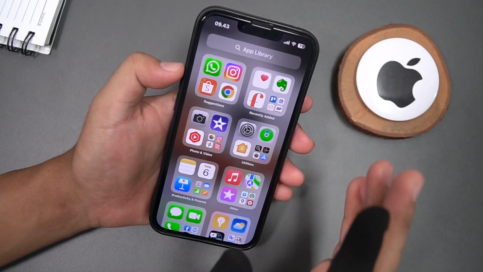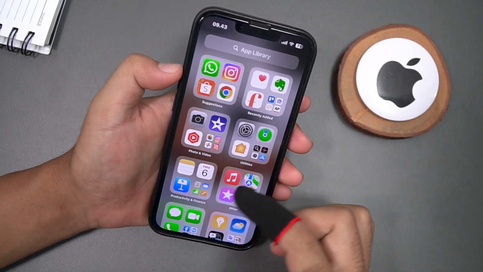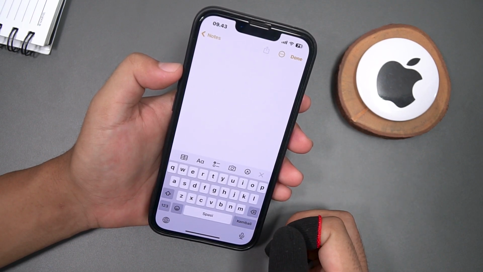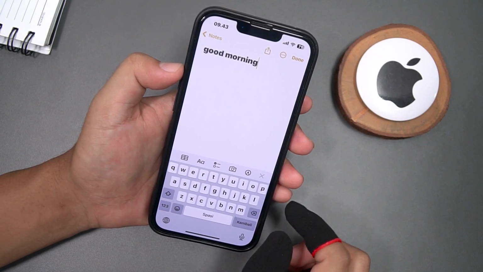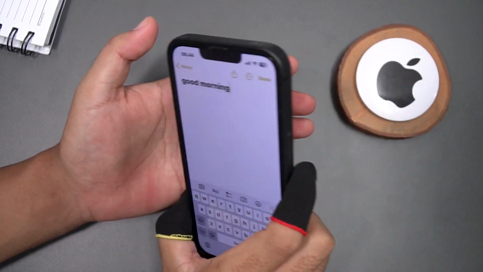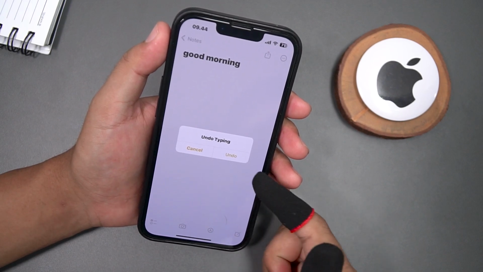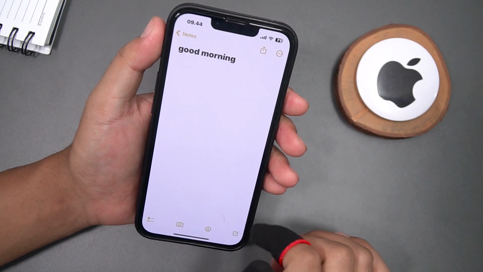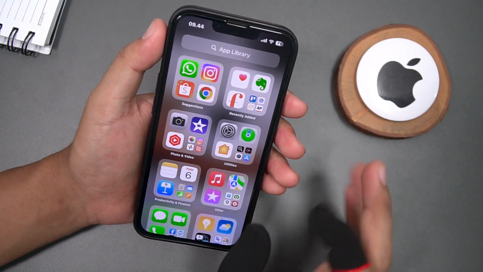You can also use a gesture like shaking your phone to undo a mistake. For example, I'm going to open Notes, and then I will create a new note. I'm going to type good morning, and then I want to undo it just by shaking my phone. I will shake my phone, and then there is an alert here, Undo Typing. If I want to undo, I just tap on Undo. Or you can also use Siri to control your phone with your voice.